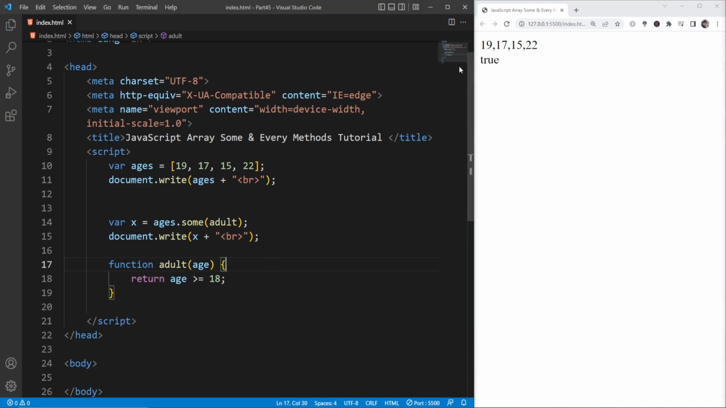As you can see, it prints true because 19 is greater than 18. And also, if I remove 19 and convert it into 16 and then save this file, it also returns true because 22 is greater than 18. But if I change the value to 11 and then save this file, now you can see it returns false. But if I pass 18, as you can see, it returned true. Because if any of the values match this condition, it's always going to return true.